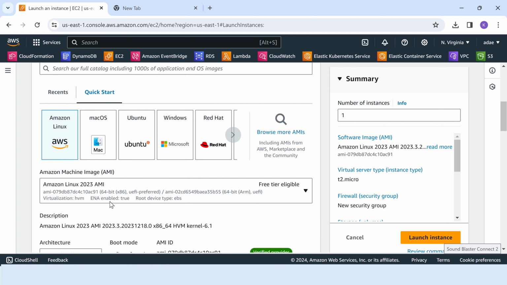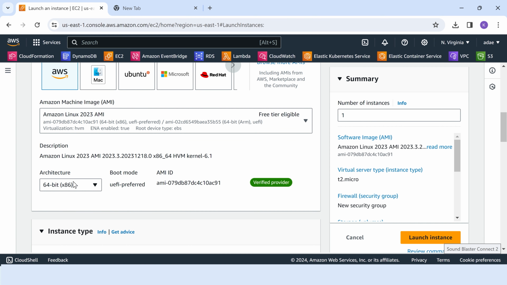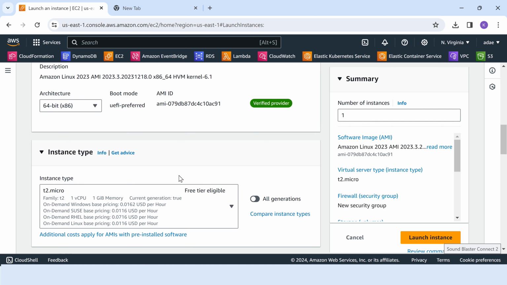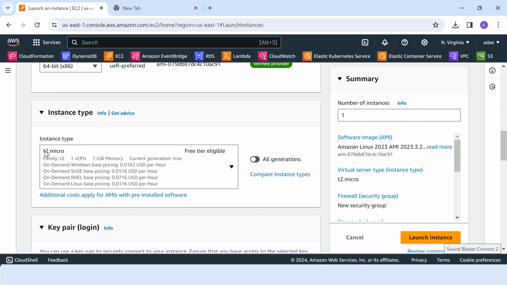We scroll downwards and we also have the architecture. For the architecture, we have 64-bit. For us, we choose 64-bit as the default. We scroll down again and we meet something like the T2 Micro.